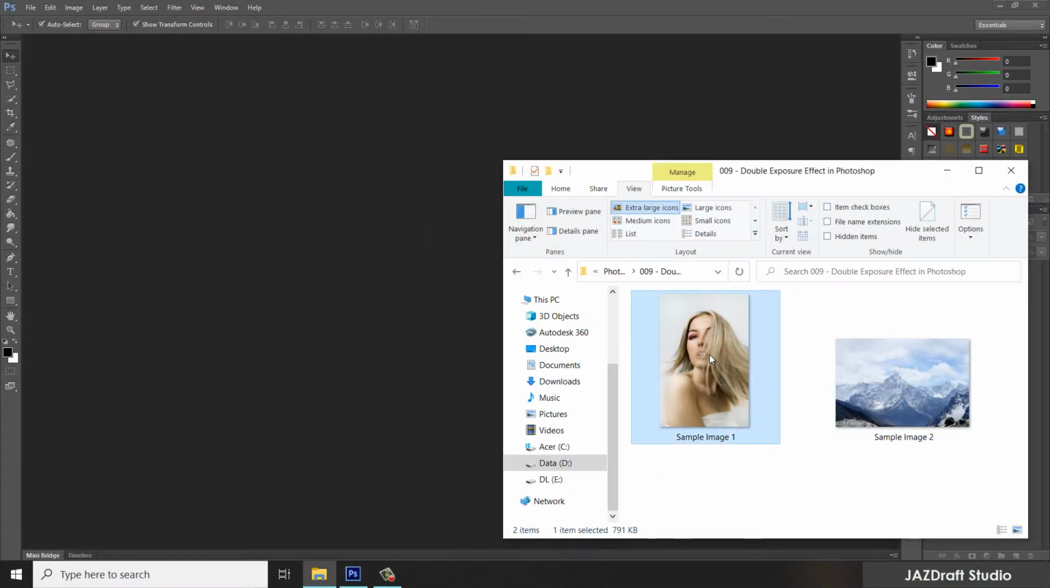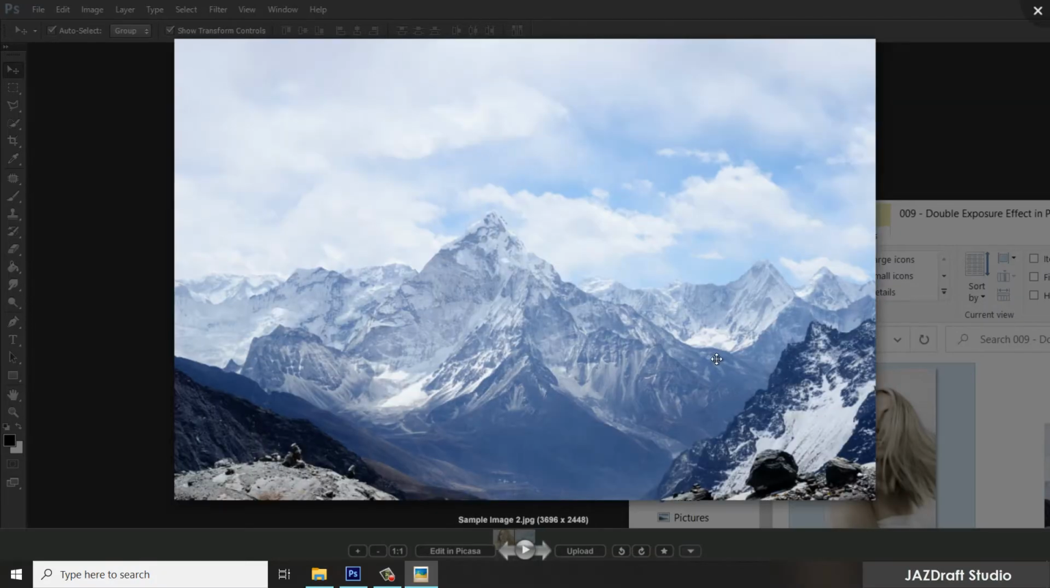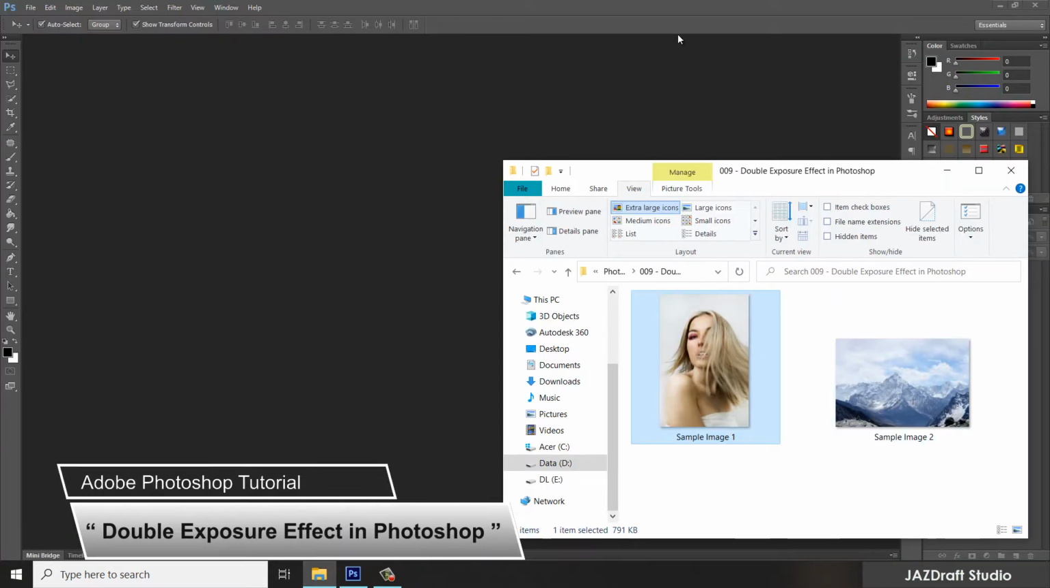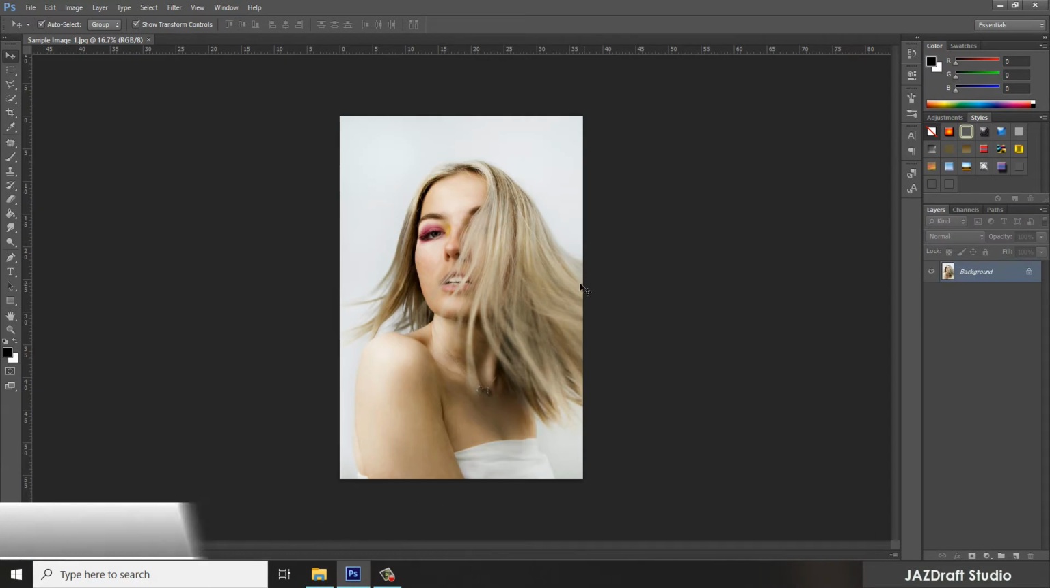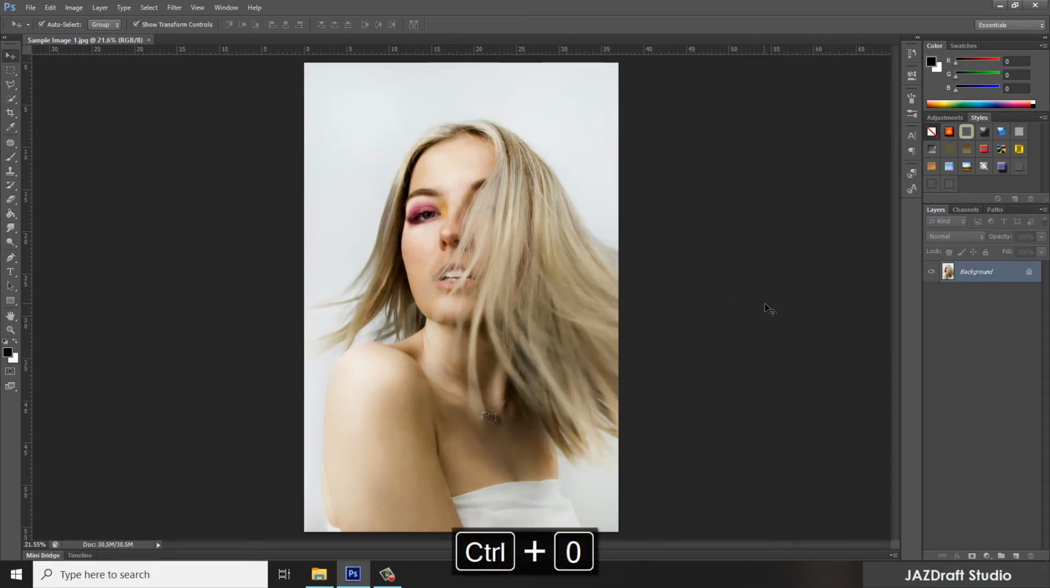Once Photoshop is open, drag the image to your workspace in Photoshop. By the way, I'm going to link these images in the description so you can practice this also.